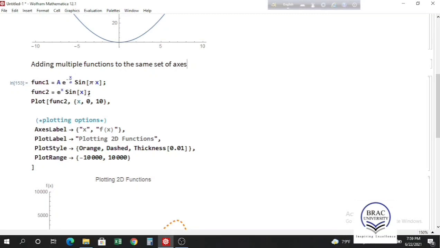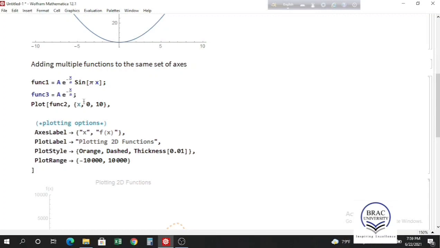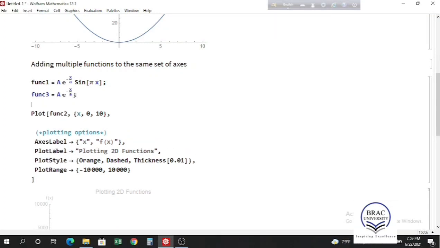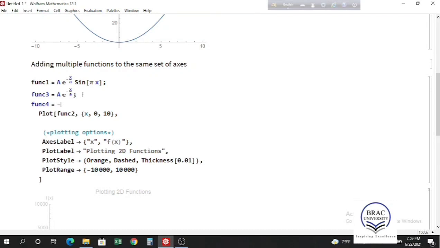Let's add some more functions now. Let's take function 3 equals a e to the power minus x divided by a. It's the same as function 1 except for the sin pi x part. Let's just copy and paste this part. And let's take function 4 equals negative a e to the power minus x divided by a.